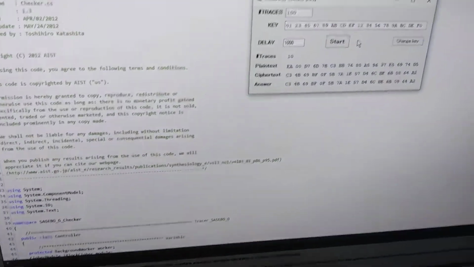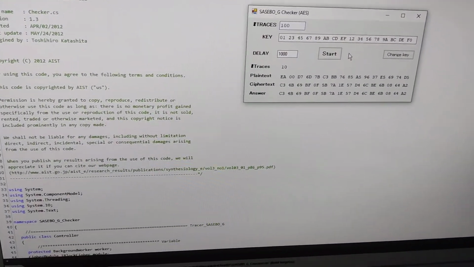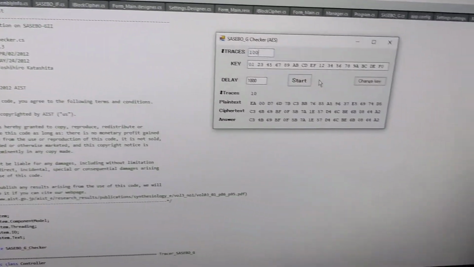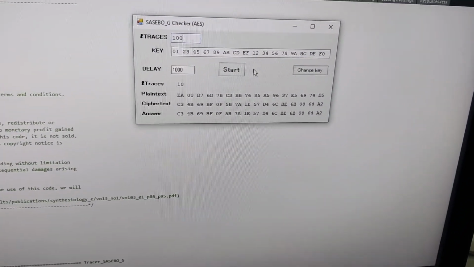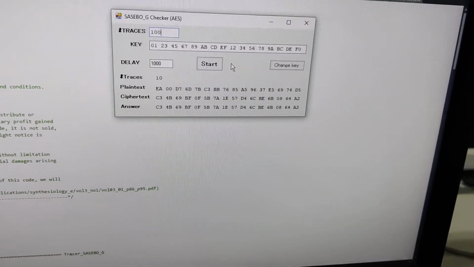Now I'll move on to the interface which is used to supply the plain text to the AES code dumped on the SASEBO. So this is basically a C# code which generates this GUI which is used to send the plain text to the SASEBO.